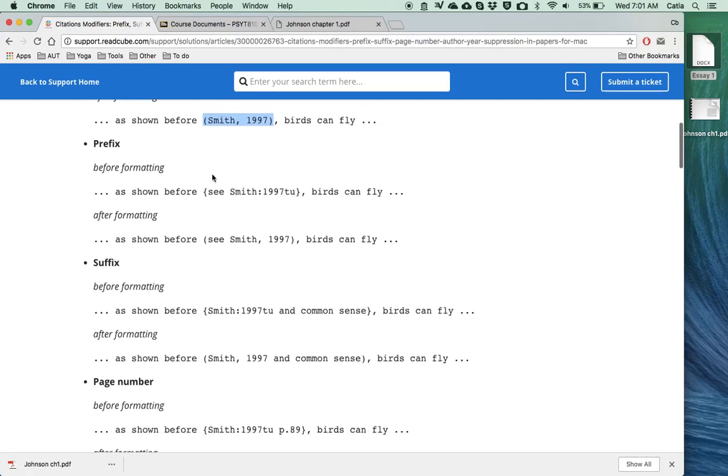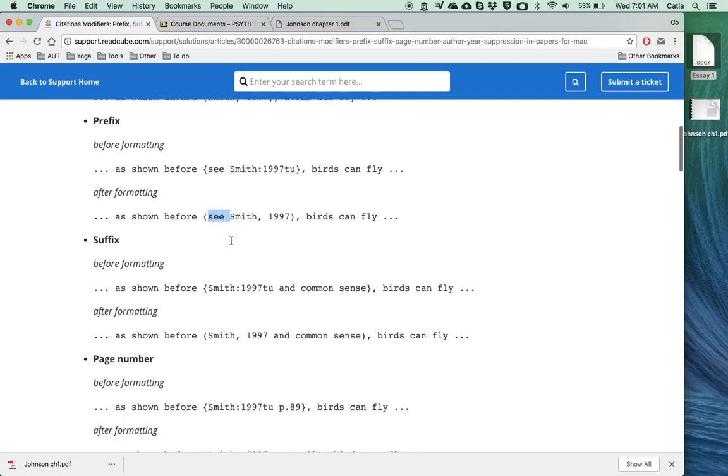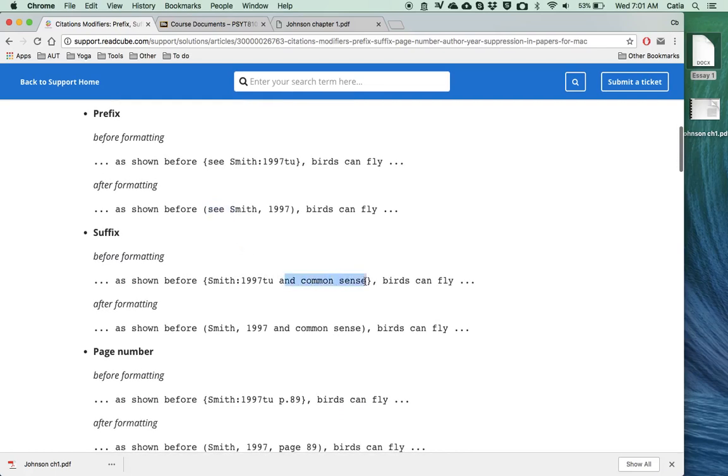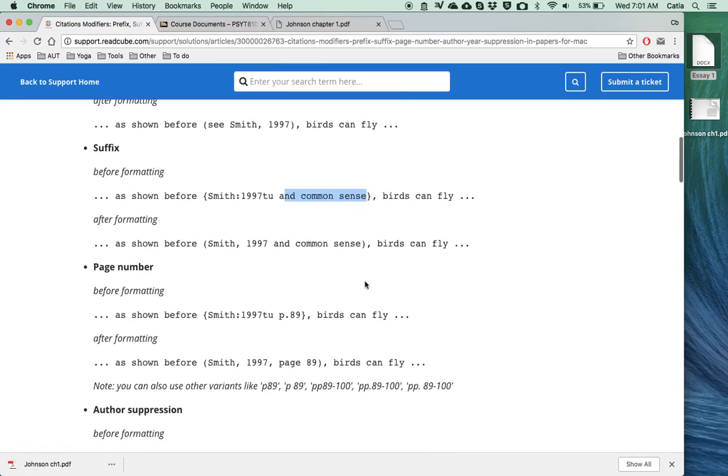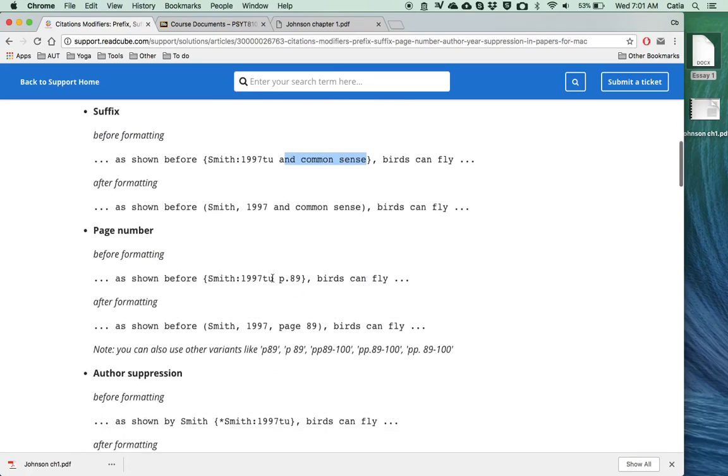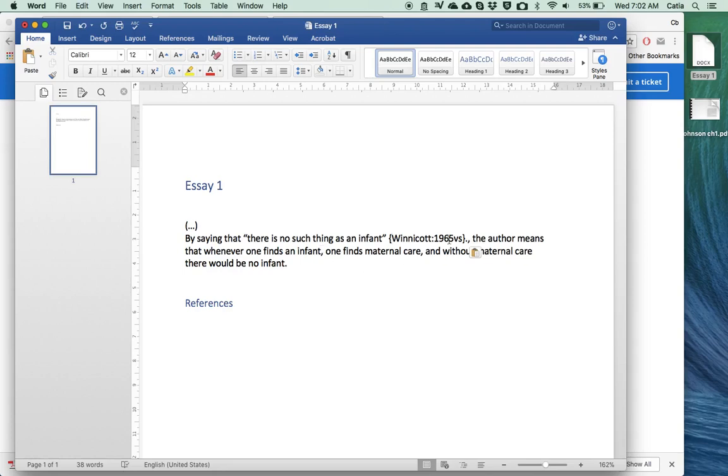If you want to add a word before, or a word after, for example, a page number, in this case I want to add a page number, so I will add "p." and the number of the page so that it then generates this here. So I'm just going to do that, and this is page, let's say, 1, 2, 3.